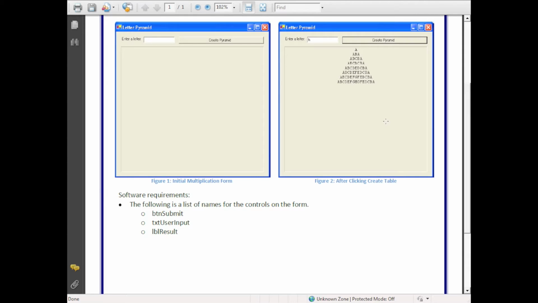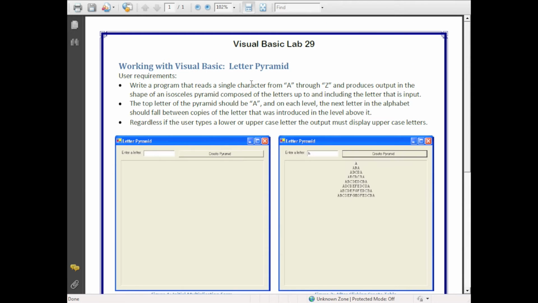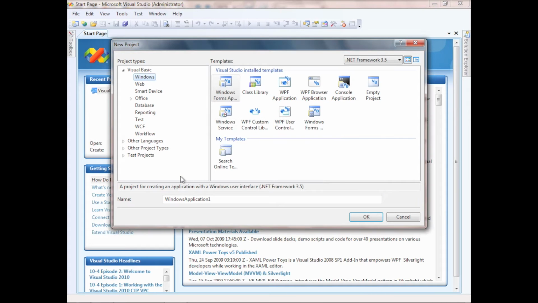We're going to be talking about Lab 29, which is the creation of a letter pyramid. So let's go ahead and create the graphical user interface and then we can continue from here. So I'm going to switch over to Visual Studio. We'll create a Visual Basic Form. We're going to call this project CS111 Lab 29 Project. And then click OK.